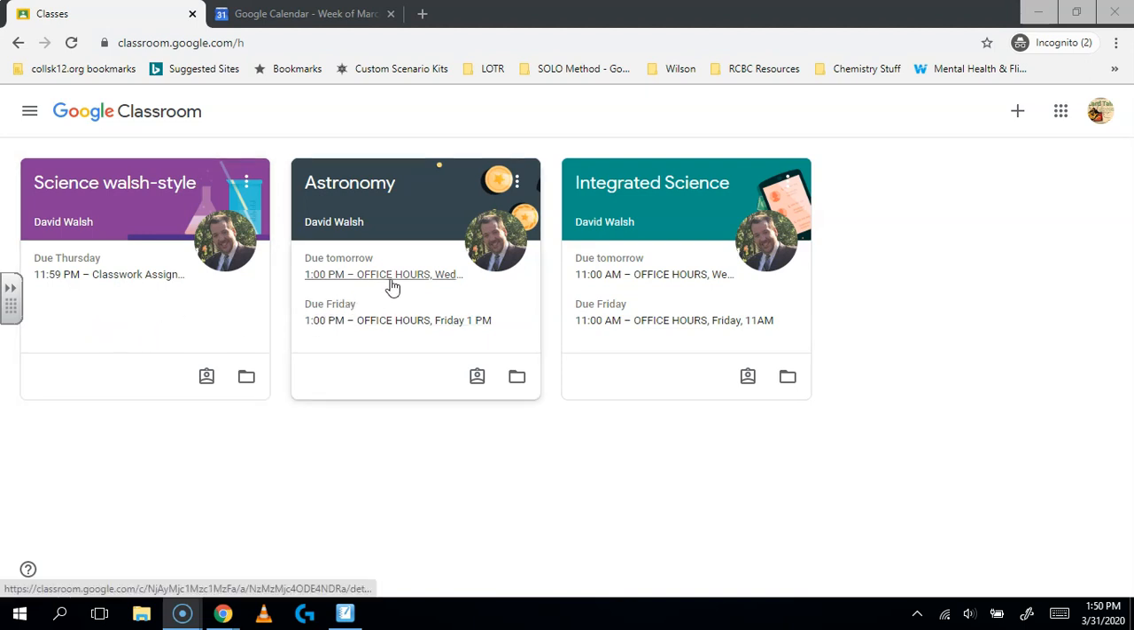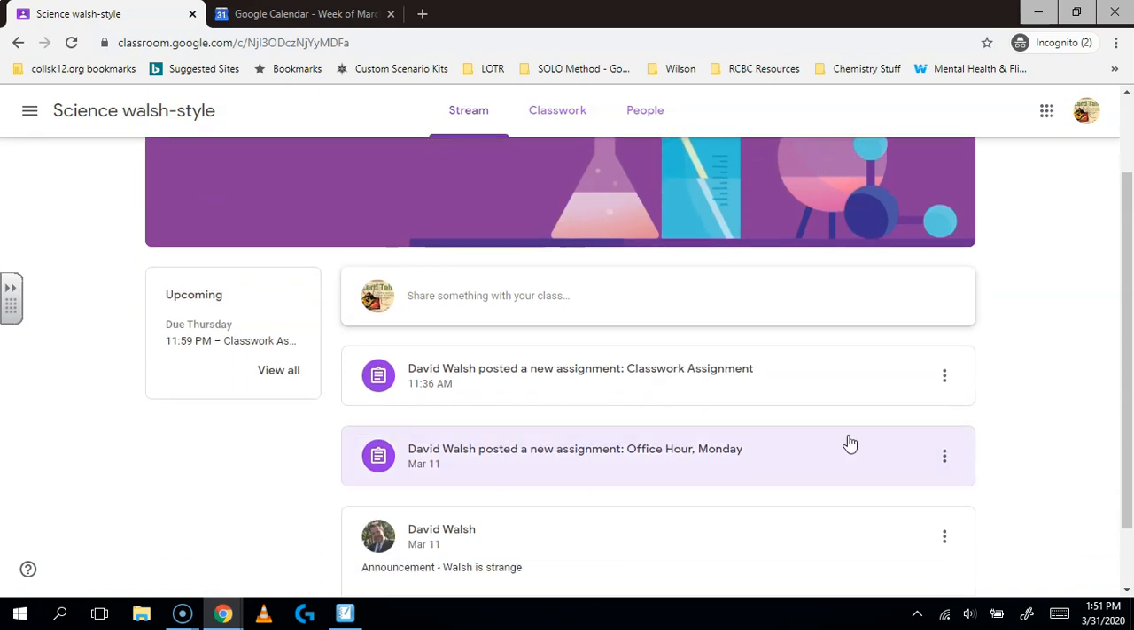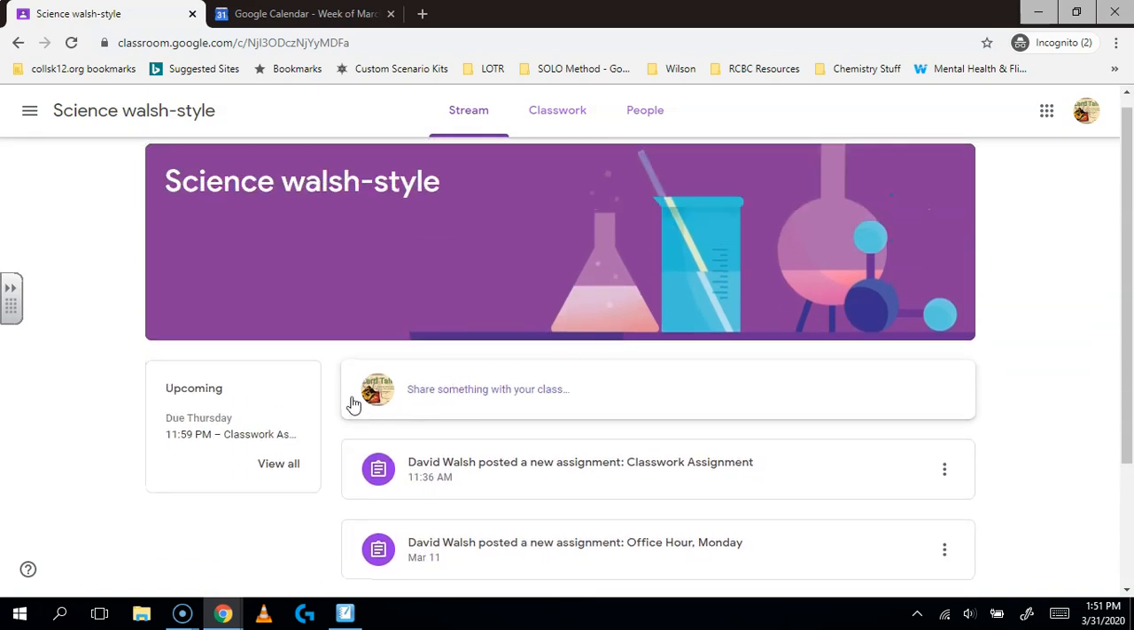Okay, you can see in astronomy I have office hours coming up both tomorrow and on Friday. For assignments that aren't office hours, if a teacher doesn't put in a due time, it will pop up as 11:59 p.m., just before midnight on the date that it is due. Okay. So within Google Classroom, you can see just a couple of things. Okay. As a parent, if you're helping your student along and try to get organized, you can click into the classroom just by clicking on it. And then you can see the home page for the class.